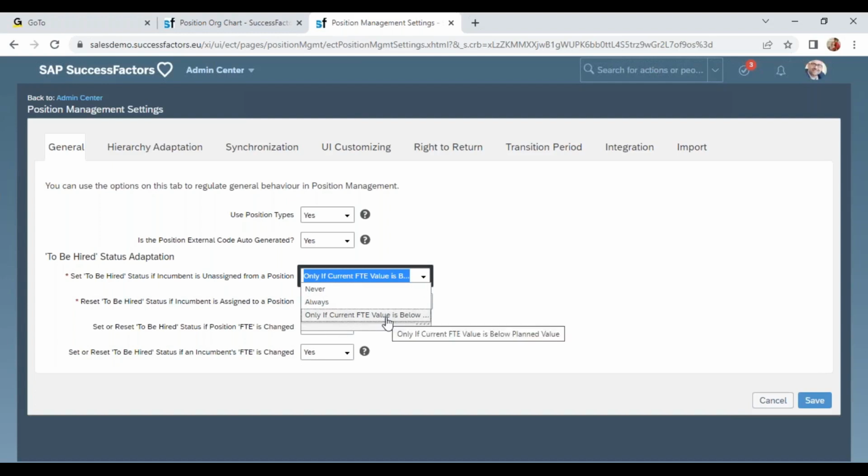And only if the current FTE value is below the planned value. Sometimes you have an FTE less than 1. On the position we have 1 FTE, but we have 2 people working on the same position, 0.5 FTE and 0.5 FTE. You remove one person, what happens there? What do you want the system to do? 0.5 is available. Do you want the system to make the status yes, or you don't want to hire one more person there? In that case, you say never. Clear?